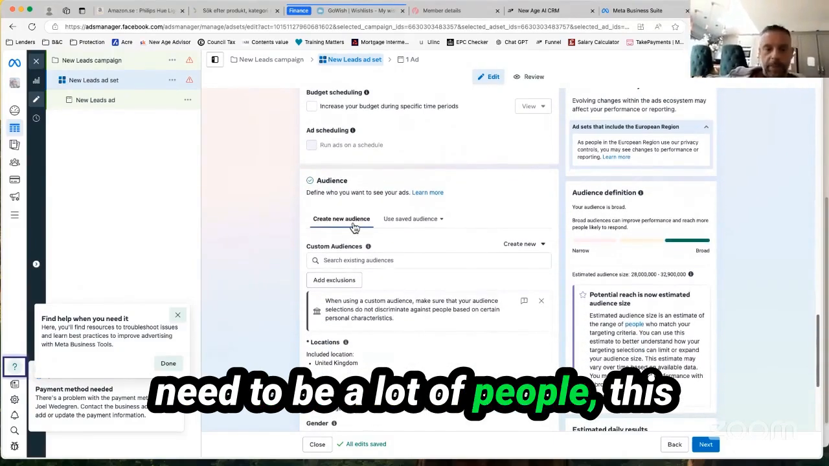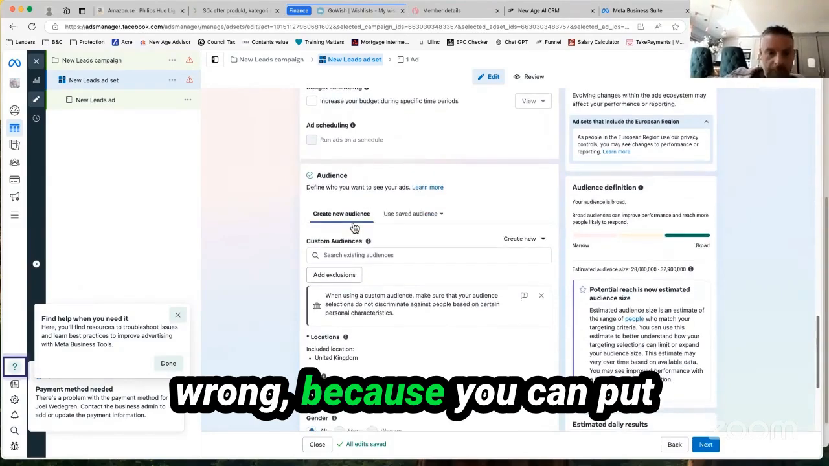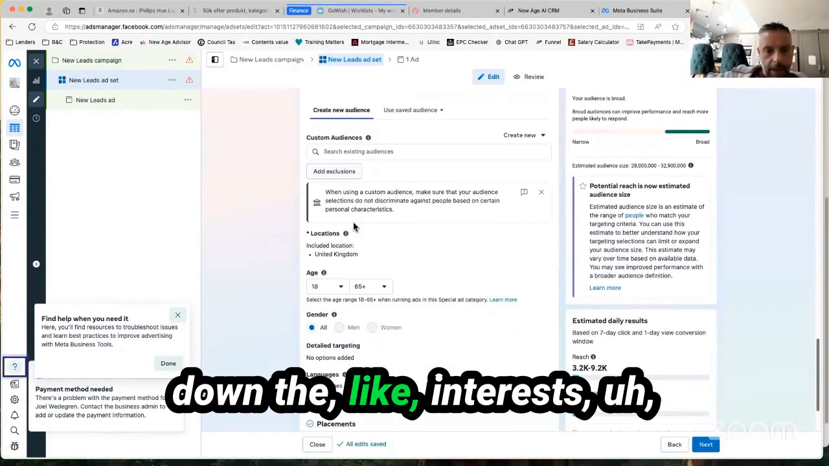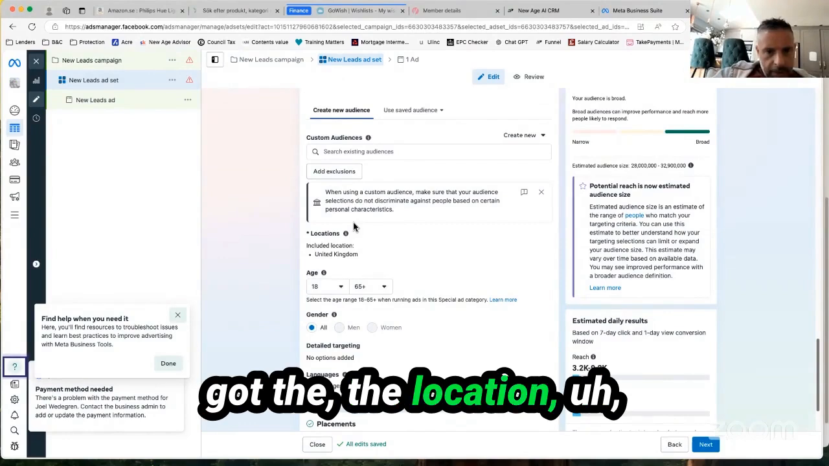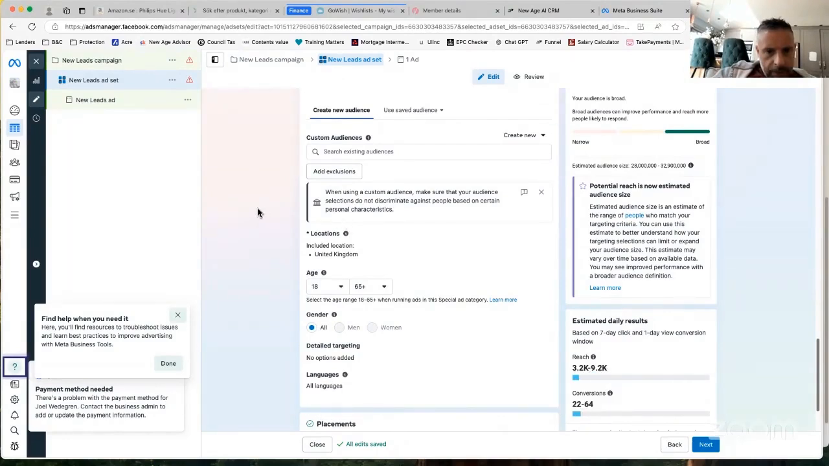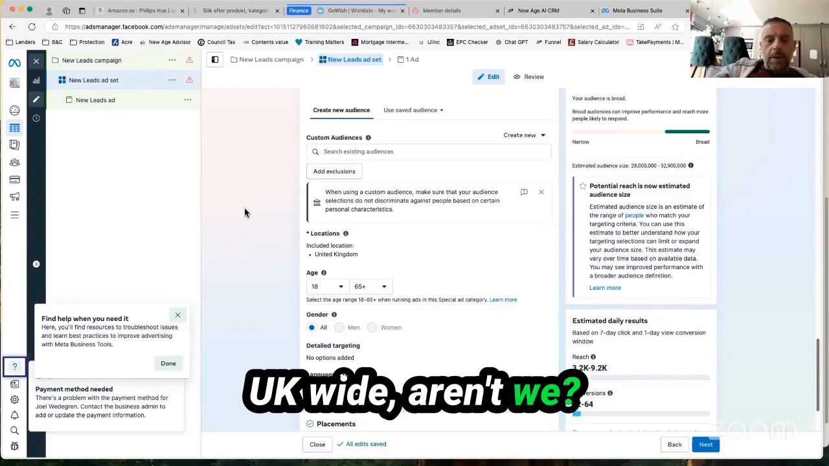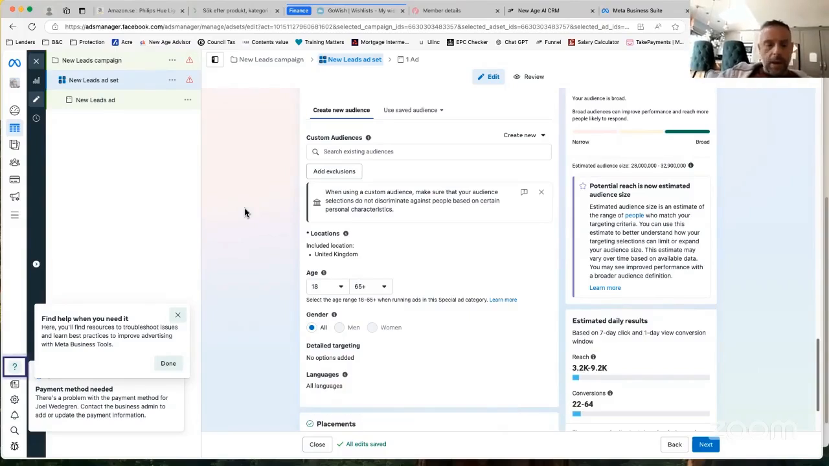So the targeting doesn't need to be a lot of people. This is where a lot of people get it wrong, because you can put down their interests. Obviously, you've got the location, so we're going UK wide, aren't we?